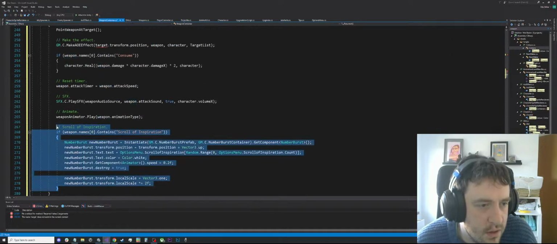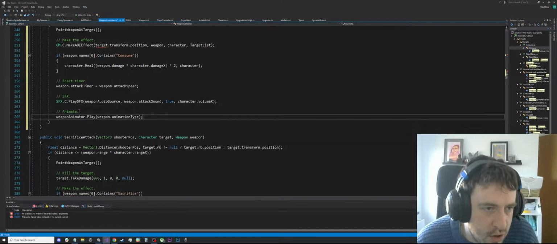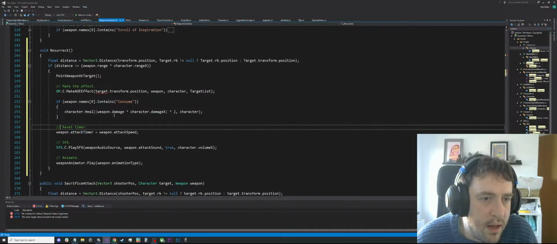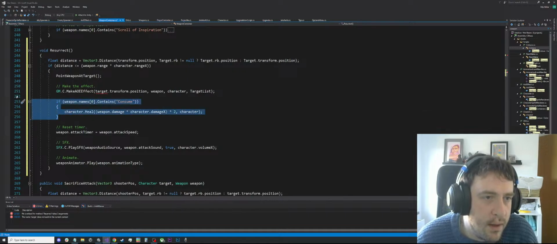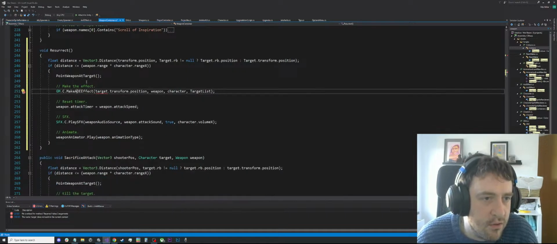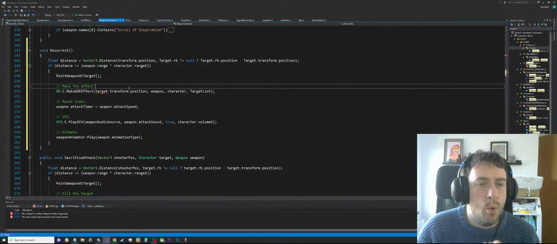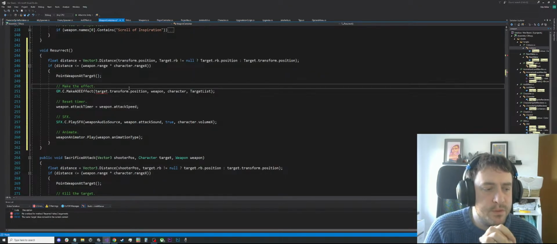Scroll of inspiration doesn't apply. Animation applies, SFX applies, reset timer applies, make the effect, consume doesn't apply, point weapon at target does apply. So make the effect is, do the thing.